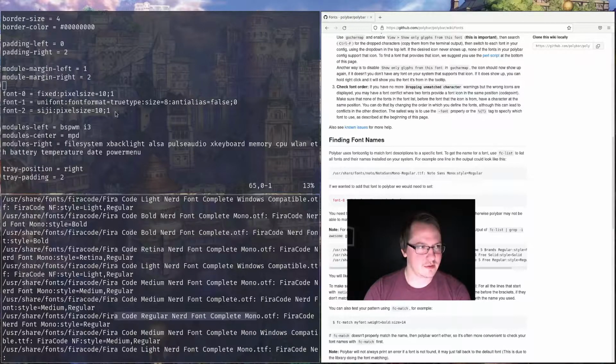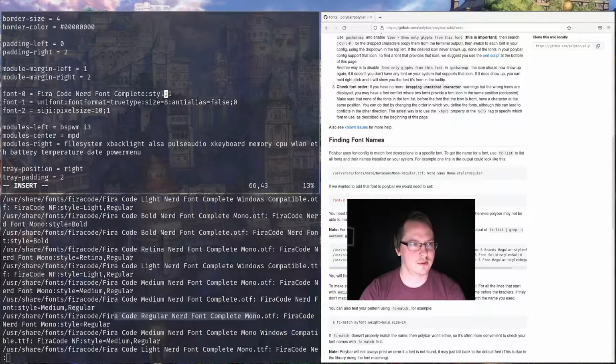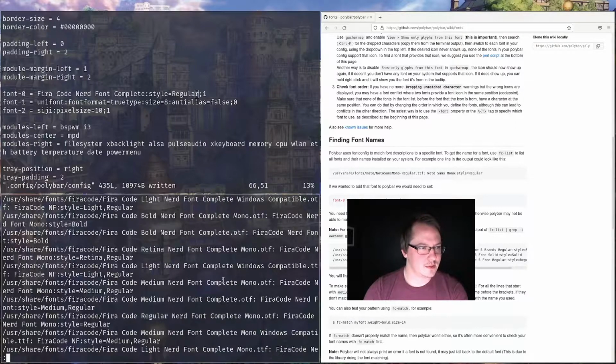So font 0. We'll want to set that to Fira Code Nerd Font Complete, colon, style equals, is it regular? Regular. Okay, let's see what that does.